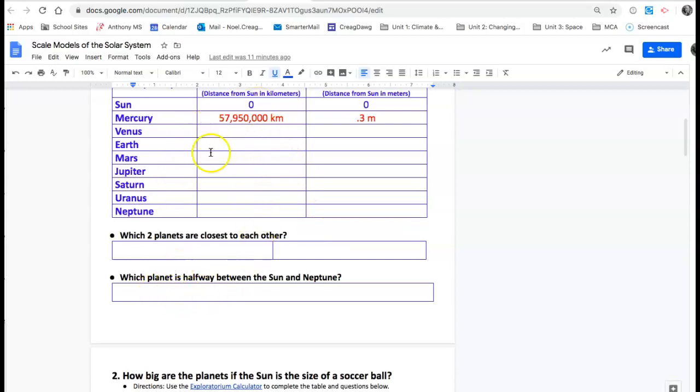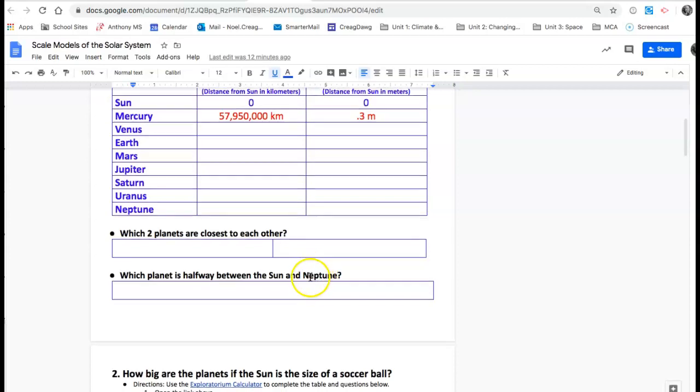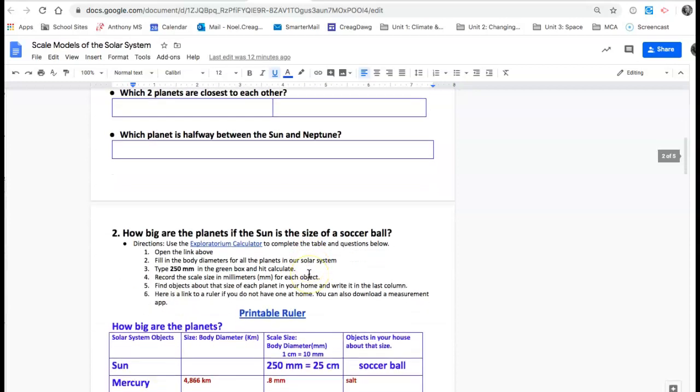And then which planet is closest to halfway? So if the distance to Neptune, you're going to say which number is about halfway between the sun and Neptune. So which planet is halfway? That's task 1.